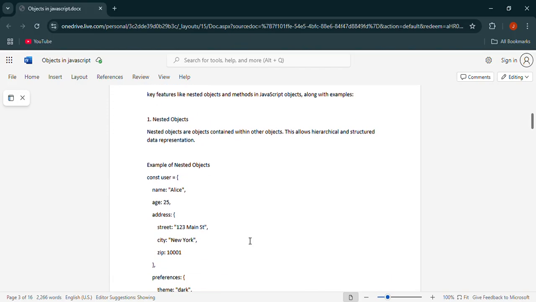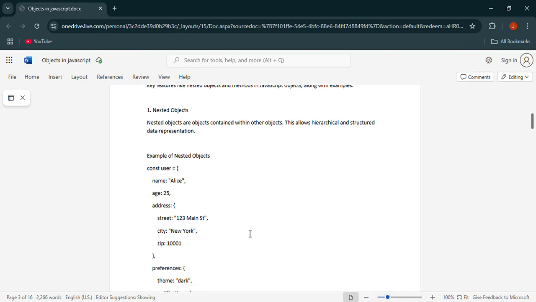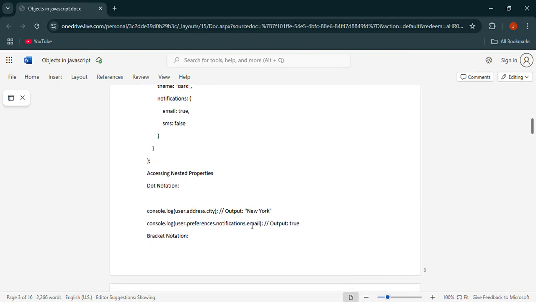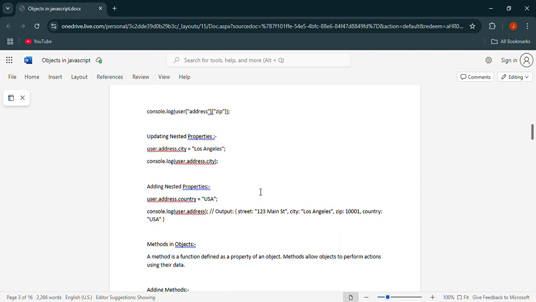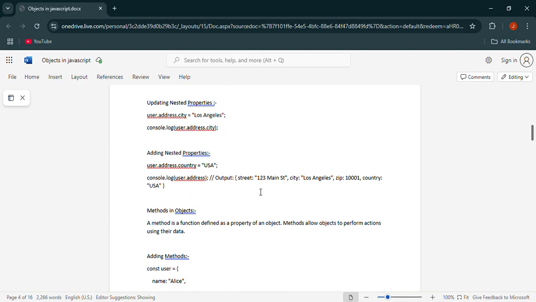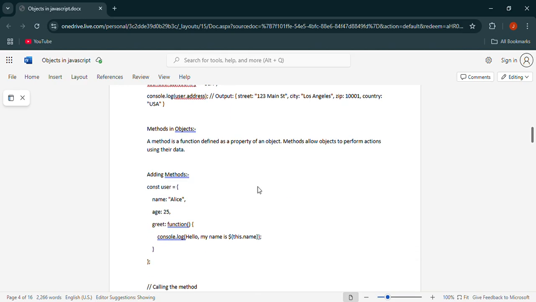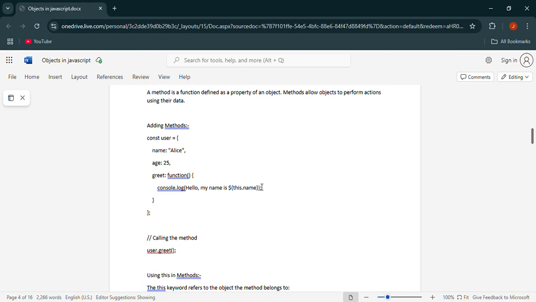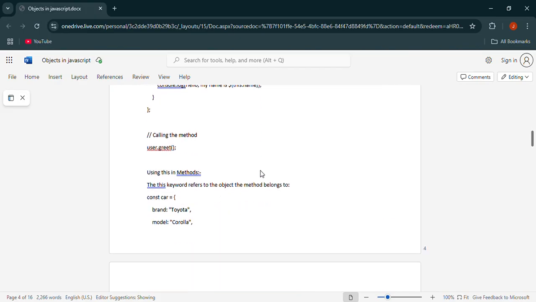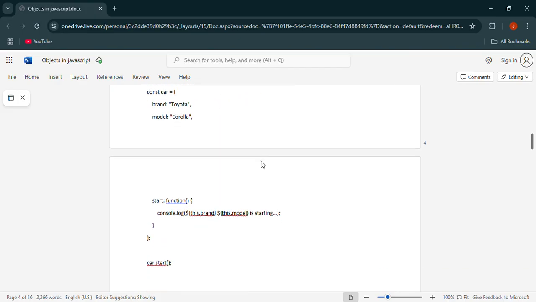Nested objects: as we know, an object included within another object is called a nested object. This also allows hierarchical and structured data representation. Here is the example for that. We can access nested properties by dot notation and bracket notation. We can update the nested properties and we can add nested properties. And we know that we can use methods in objects. These are adding methods, calling the methods, using this in the methods.